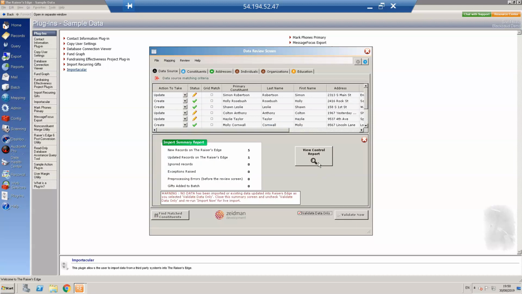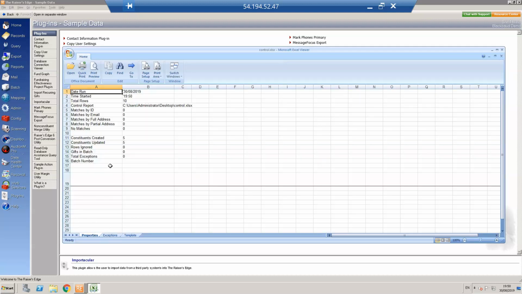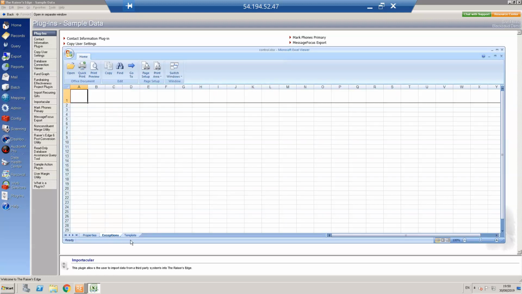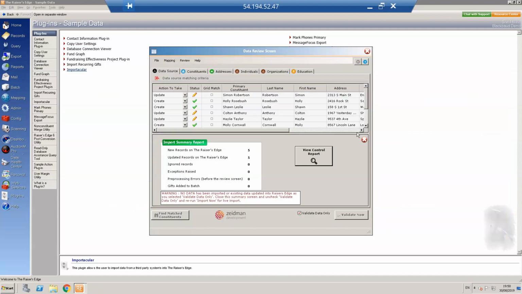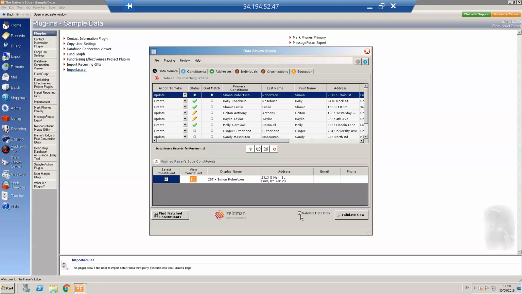Okay, we've validated and we've had no exceptions. We can see that we have created 5 new records on the Razor's Edge. We have updated 5 records on the Razor's Edge, and we do have access to look at our control report here. You can see our properties, our exceptions, which are none, and our template. Let's close this, let's import our data, and then let's take a look at the records in Razor's Edge so you can see how everything came through.